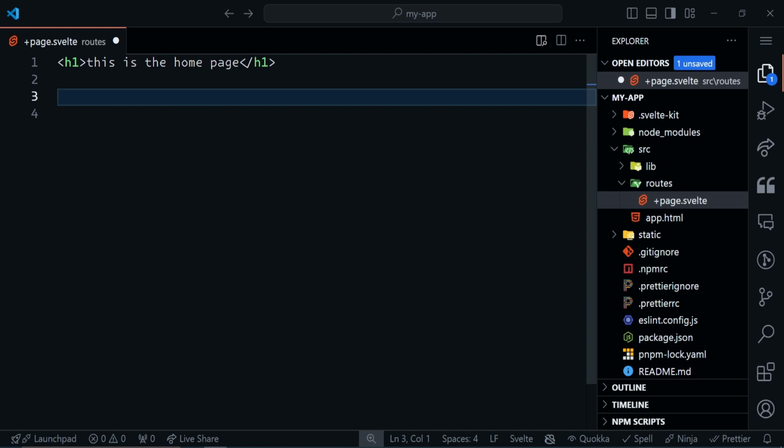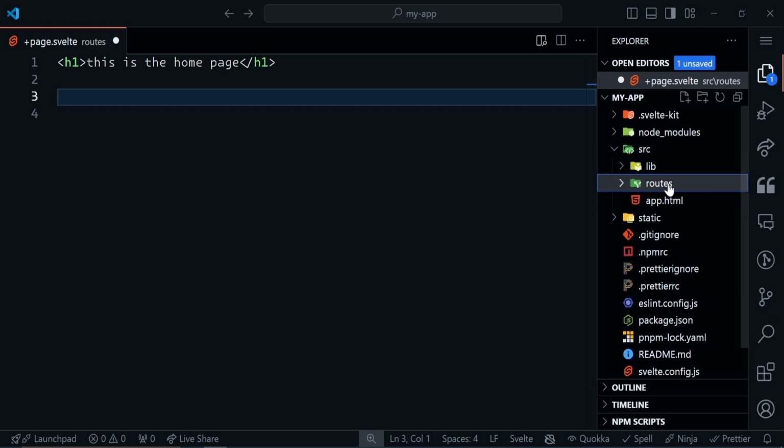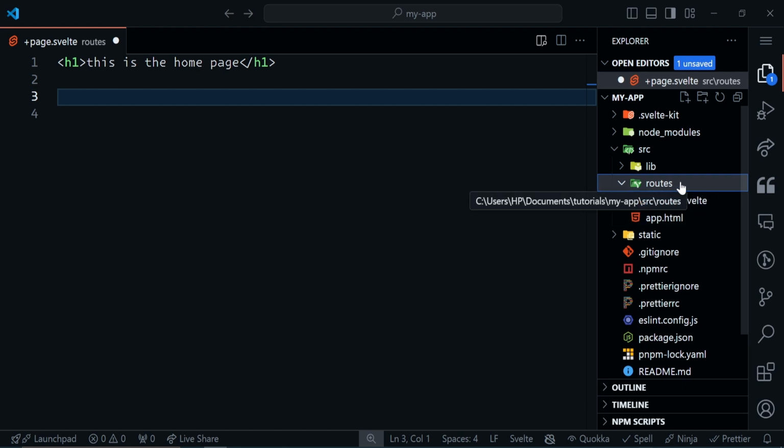So SvelteKit utilizes file system-based routing, meaning every directory or folder defined in your routes folder becomes a route. And this is our routes folder. So this is a special folder, though this can be configured, but we won't be doing any of that. This is a special folder, and every folder or directory in this folder is a route.